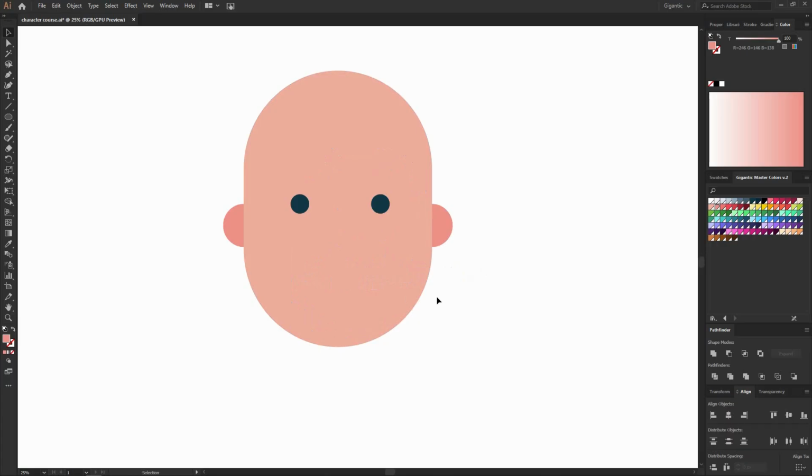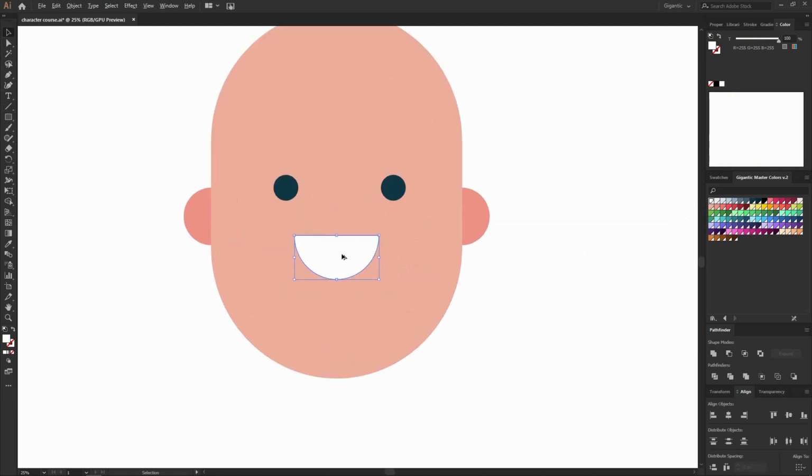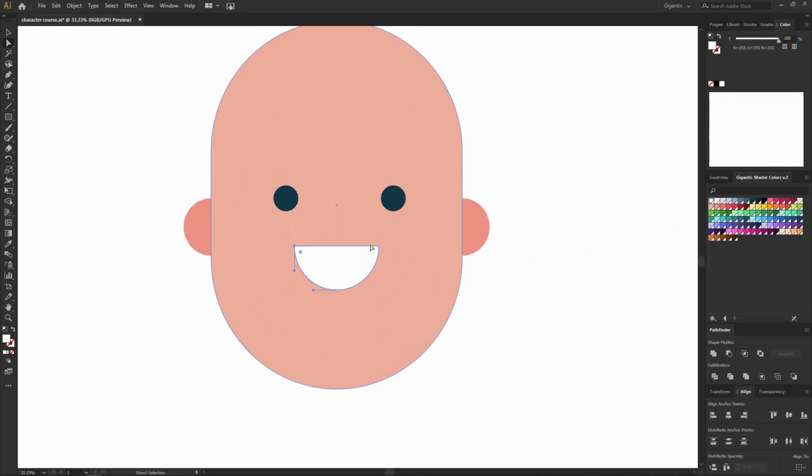Okay, beautiful. For the mouth I will use semicircles. So first I will create a white circle. And then I will create one more rectangle and cut this upper part of the circle. Cool. Move it here. Select these points here and make it rounded. Okay, something like this.